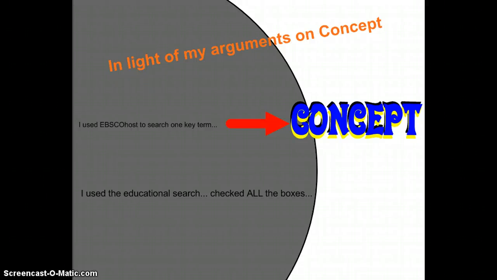Alright, in light of a recent conversation that I've had with a certain colleague of mine, I decided I'd do some research on concept. Granted, this is not really the concept that we were talking about. The specific concept we're talking about was concept within the explicit directive instruction model for teaching, and I'll call that EDI from now on.